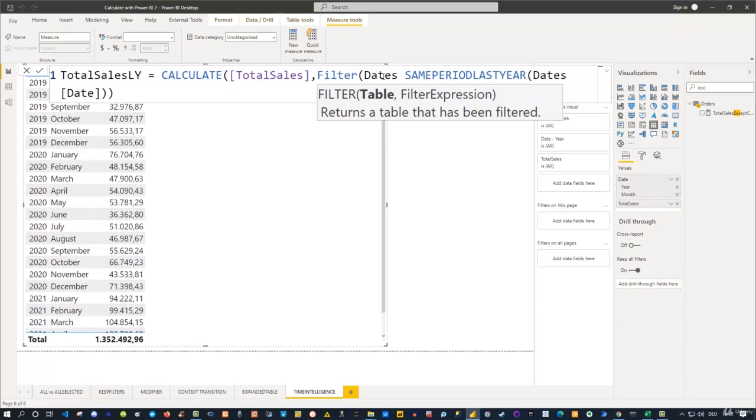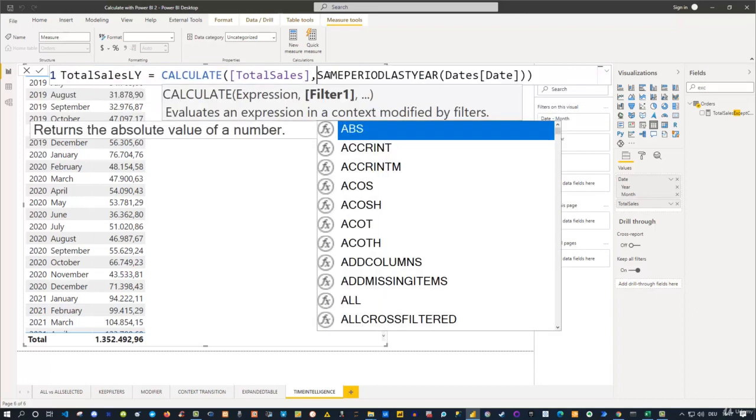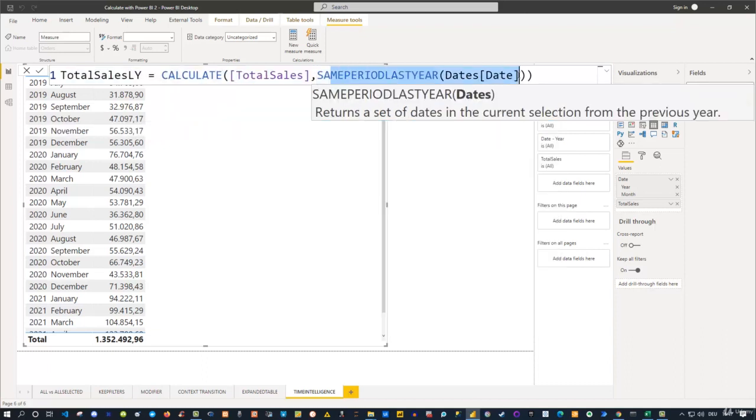So always remember the second argument here, which is the same period last year function. Let me remove this for now. This actually is returning a table. And this table, the dates table, is filtered based on what we have currently in the view, which in this case would be, for instance, 2019 August, and it simply reverts then one year back.